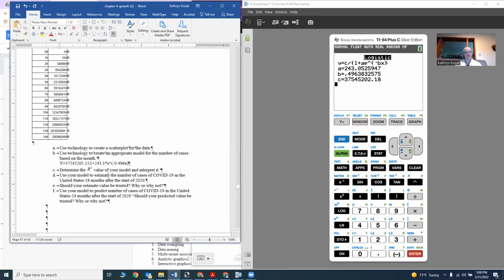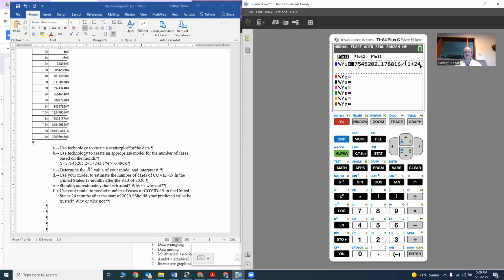Then I want to use your model to estimate the number of cases of COVID-19 in the United States 18 months after the start of 2020. So first thing I'd like to do is see how well this model fits. If I hit y equal, there's my equation I just came up with. It actually typed it all in there for me. It kept all the decimal places, so the answer will be a little different than the one I'm going to have. If I press graph, it then plots that graph with my data. So you can see it actually does a pretty good job of modeling my data.